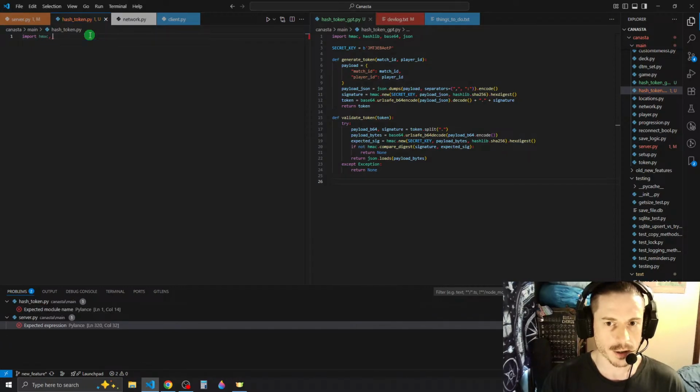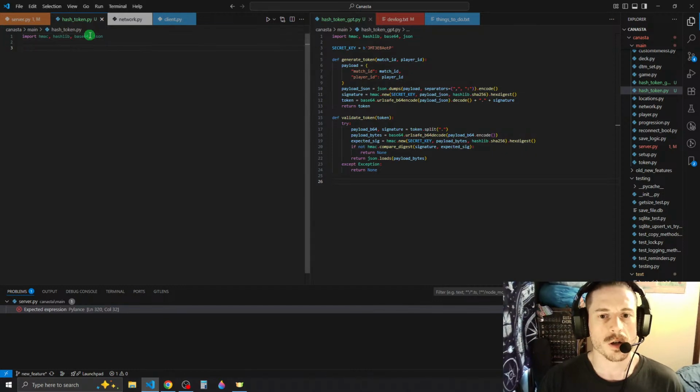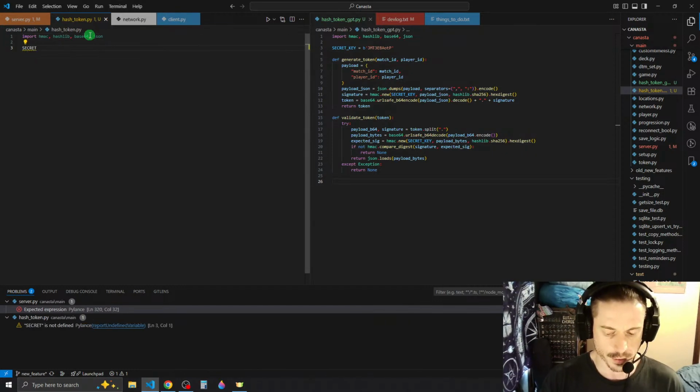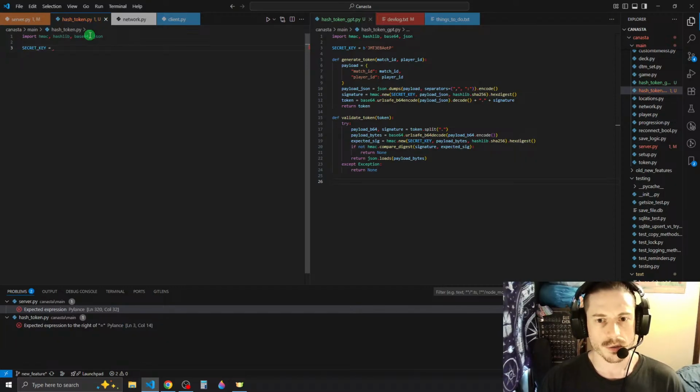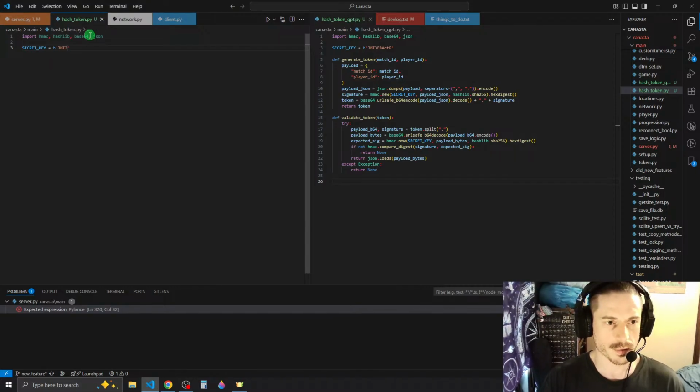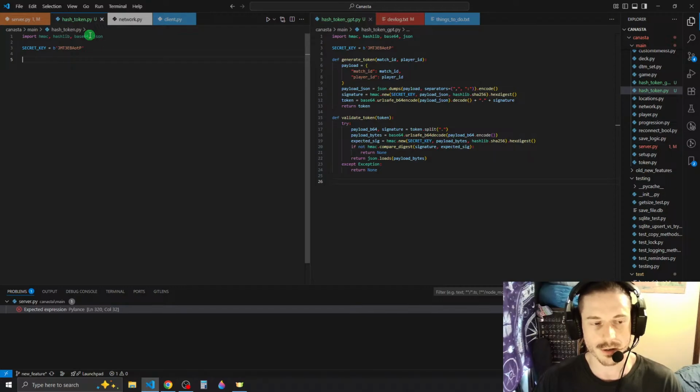Import hmac, hashlib, base64, and json. And then we're going to create our secret key, which is going to be a bytes version of this string, and we're just going to make it JMT3BAOTP. That's Jedi Mind Tricks, Third Eye Blind, Army of the Pharaohs. It's like an old username I used a long time ago.